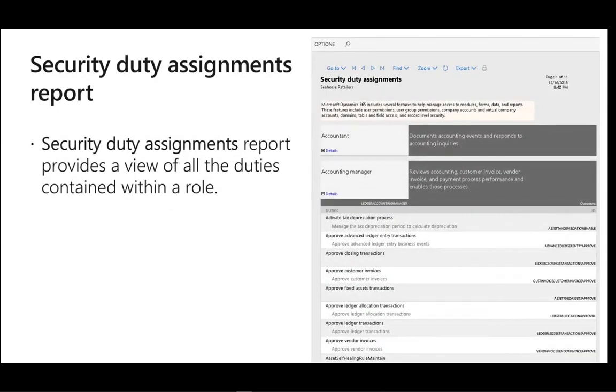The last one we were talking about is the security duty assignment report, which provides a view of all duties contained within a role. This report can be configured to run on any collection of roles to ensure that segregation of duty is maintained between roles. By default, the report will include all roles. To limit the roles included, leverage the filter provided in the records to include section. Expanding a role in the security duty assignment report will show each duty assigned to the role along with details of the duties.